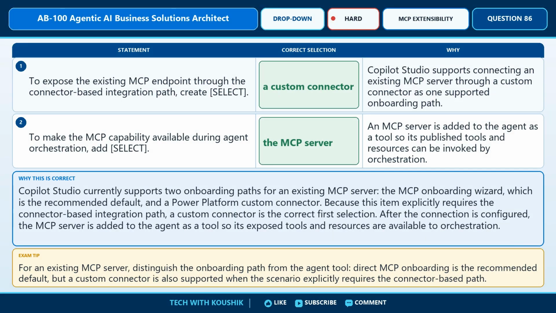After elimination, Statement 1 uses a custom connector. Copilot Studio supports connecting an existing MCP server through a custom connector as one supported onboarding path. After elimination, Statement 2 uses the MCP server. An MCP server is added to the agent as a tool, so its published tools and resources can be invoked by orchestration. For an existing MCP server, distinguish the onboarding path from the agent tool.